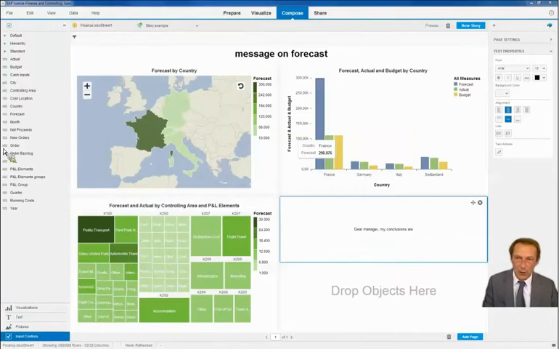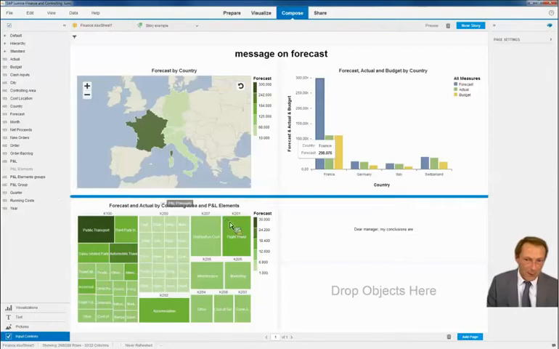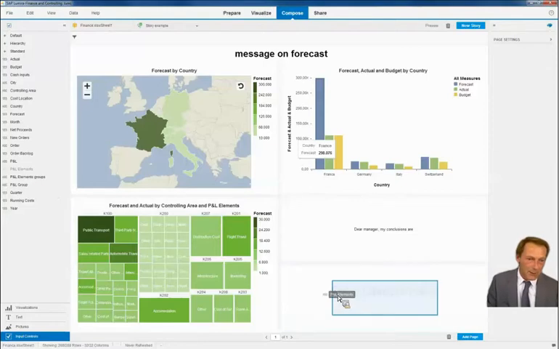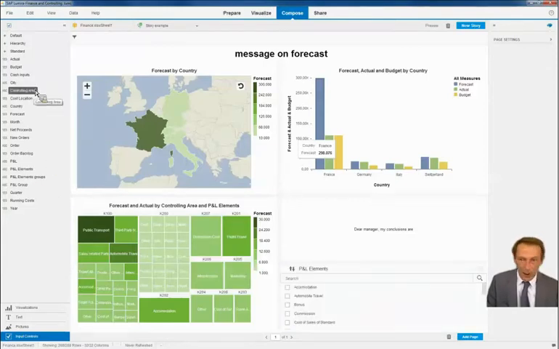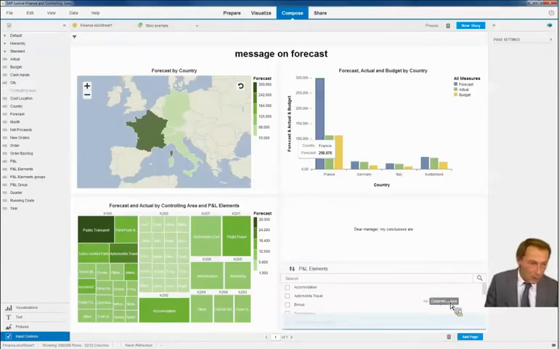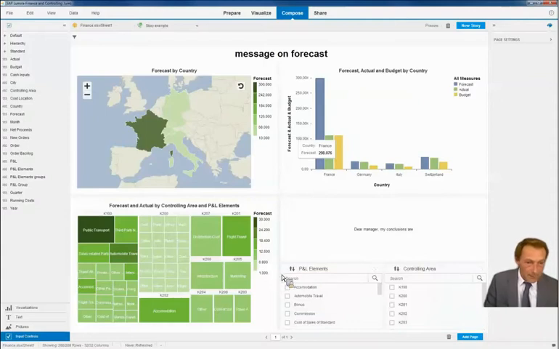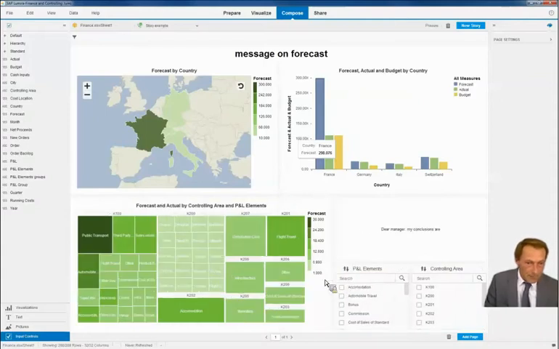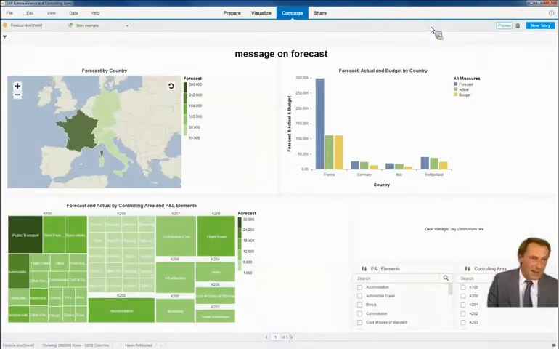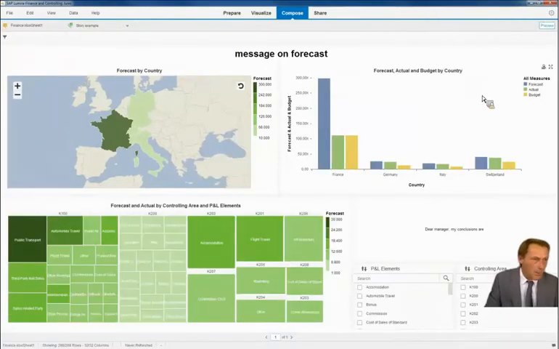And what I can also do is allow my manager to go through the data a little bit him or herself, so I can, for example, give my manager a few input controls. Let me choose this one, and I could, for example, choose the controlling areas. Just the screen a little bit. And this is what I, at 3 o'clock, go back with to my manager.